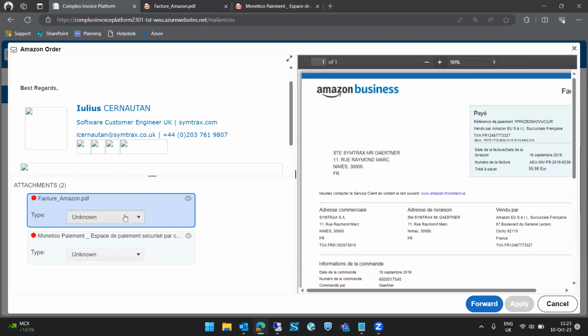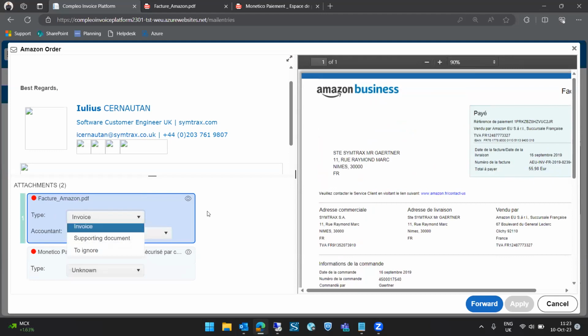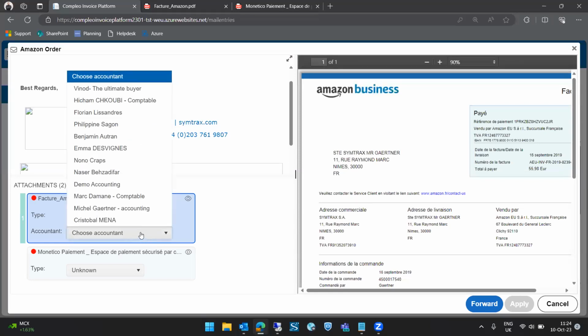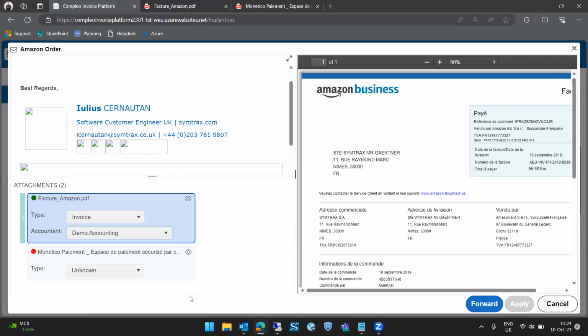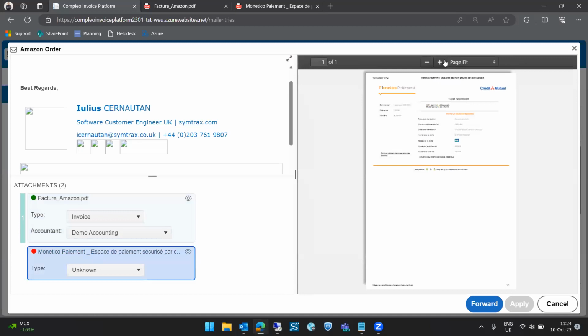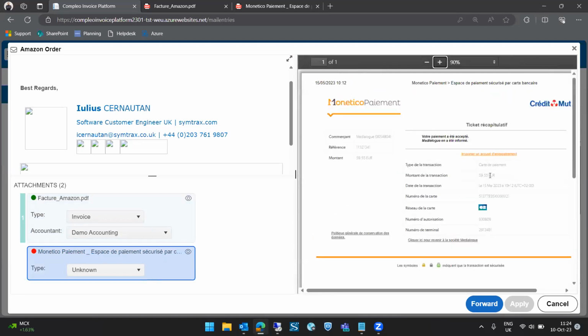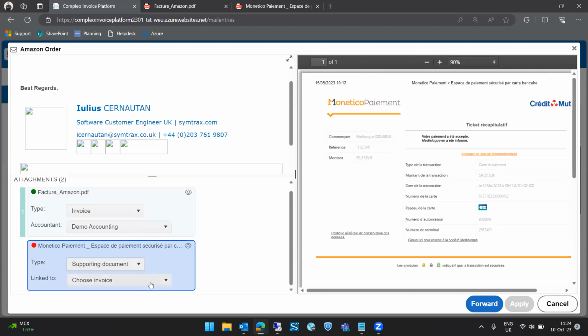Here we have a type with a dropdown. We can select the type of the invoice, and based on this type, it will trigger an automatic workflow in Azure. After we selected the type, we can also choose the accountant that we will delegate this invoice to. For the sake of this demo, I will use our demo account for accounting. When we look at the next file, we can see that it is a supporting document for the mentioned invoice. We can choose a supporting document and that it is linked to the previous invoice.